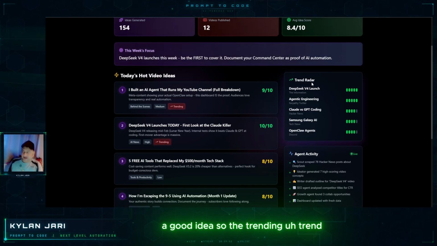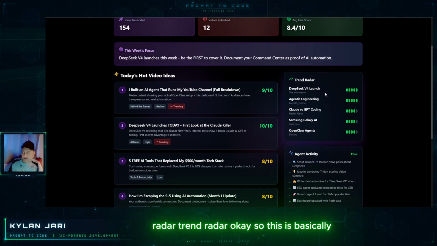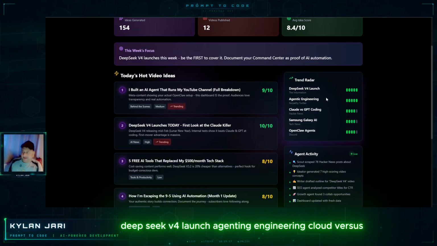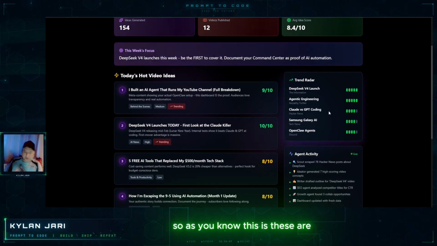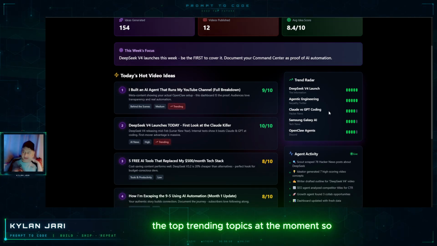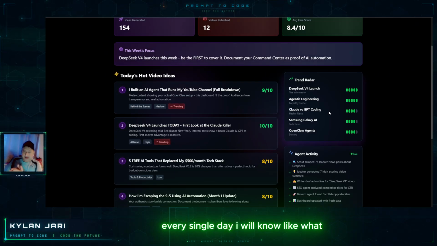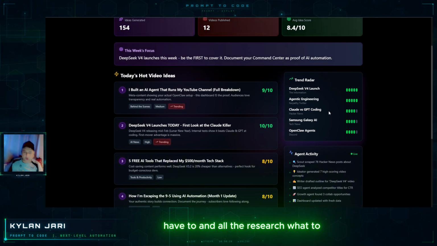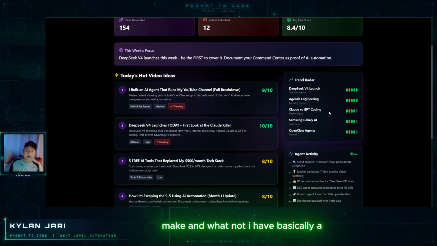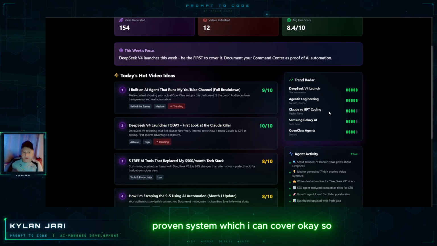The trend radar: this is basically DeepSeek V4 launch, agentic engineering, Claude versus GPT coding, Samsung Galaxy AI, OpenClaw agent. As you know, these are the top trending topics at the moment. So every single day I will know what is trending and what videos to make, so I don't have to always research what to make and what not. I basically have a proven system which I can cover.